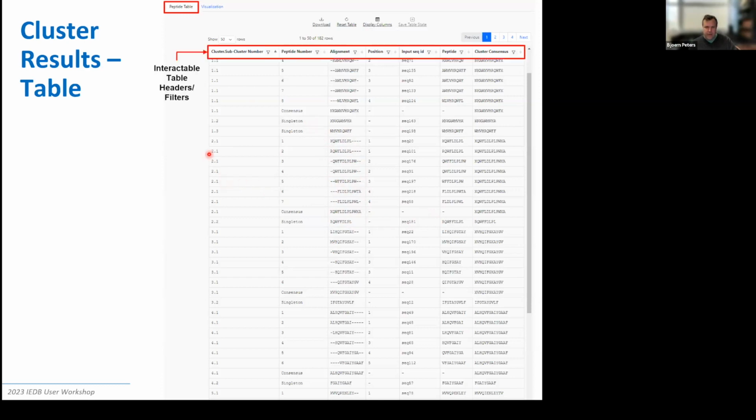So you can interact with this table the same way as the other tables. You can sort, or you can filter. You can also do the same kind of saving, downloading, resetting, and set the display columns you want to see, etc. It's the same functionality. We're going to use the same kind of table library throughout the site.